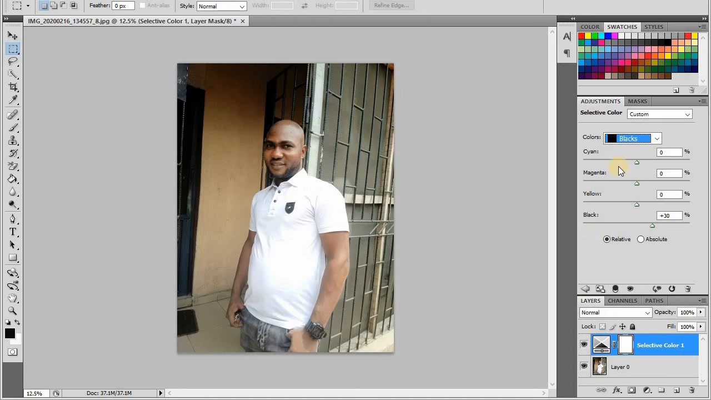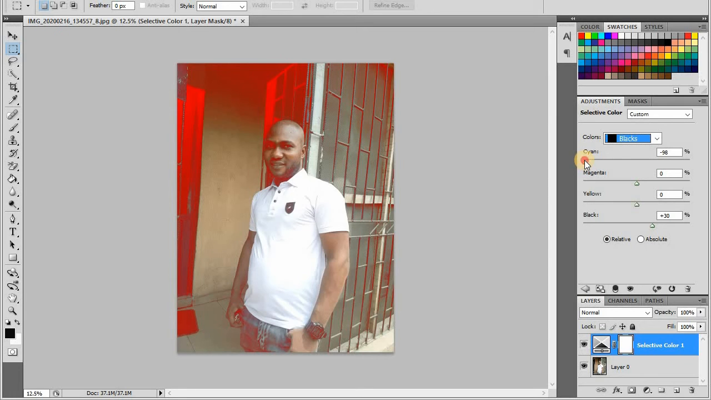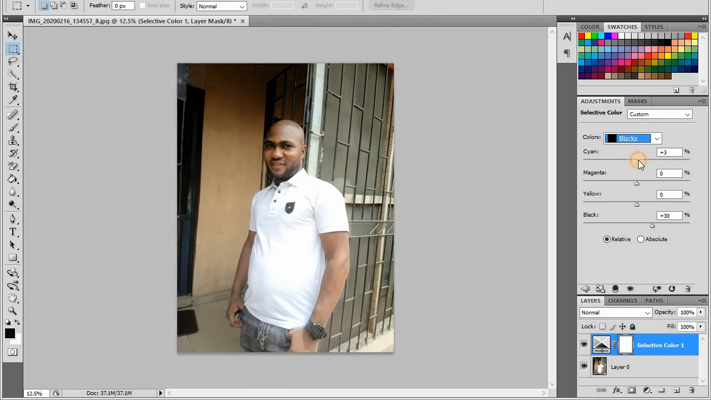Then for all these other ones like the cyan, if you want to add cyan to the black, you can as well adjust it. But just to let you know, the opposite of cyan is red. If you drag it to the right, you're adding cyan to the photograph. But if you bring it to the left here, it means you're adding red, because red is the opposite of cyan. If you like your picture to look this way, you can leave it. But for me, it looks horrible, so I have to take it back. I have to remove it from the red and add a little bit of cyan.